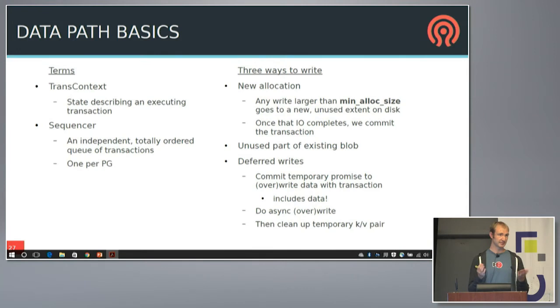The data path also is relatively straightforward. Again, our interface is transactional, so we have information about what transactions are in flight. That's a trans context. And because we have sharded the namespace into collections, each collection has an independent sequence of transactions that are ordered within that collection, but not with respect to each other. So we have lots of parallel queues of events that are ordered, but no sharing between them. So BlueStore is free to schedule things as it sees fit.